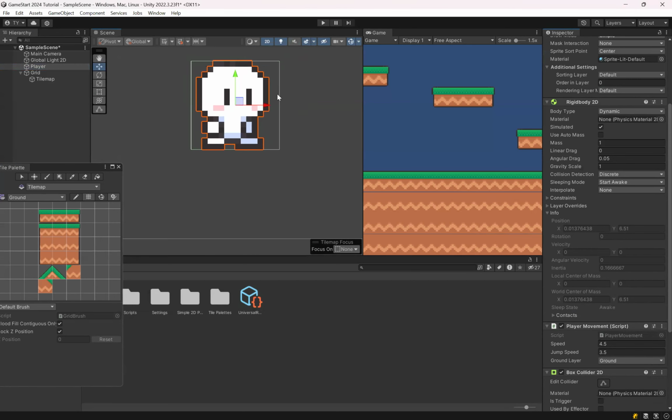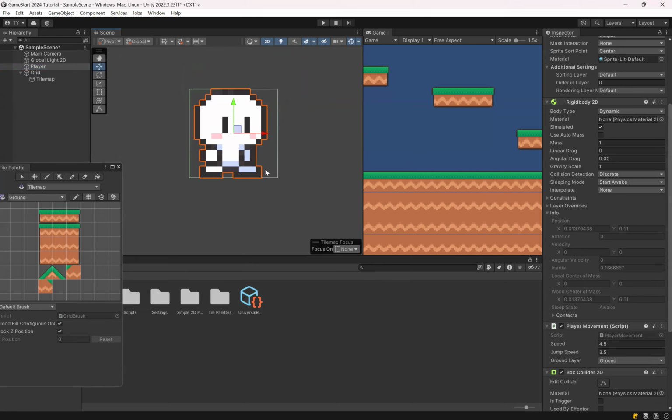But note that because the sprite is tinier than an actual unit in Unity, it doesn't fit as well. The collider is the green line here, and the visual representation is inside.